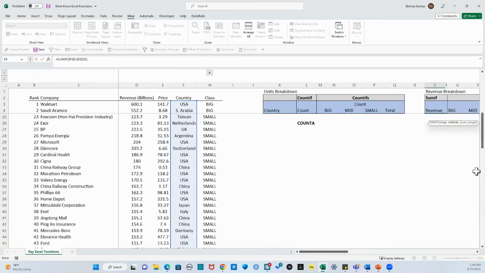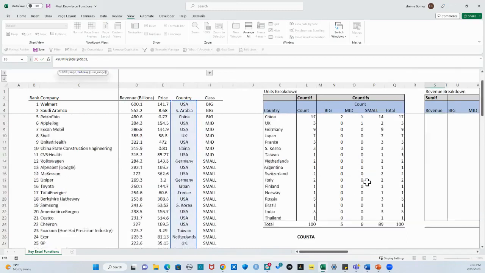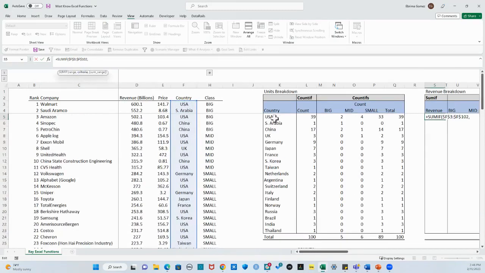Now what's the next thing that we want to do? If you look there, it shows you criteria. So you need to feed it what criteria. I want to sum it by the country. Then what do I need to do? I need to make sure that the column doesn't change. And then I want to pick the sum range.